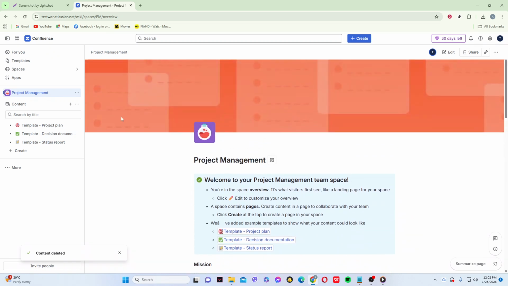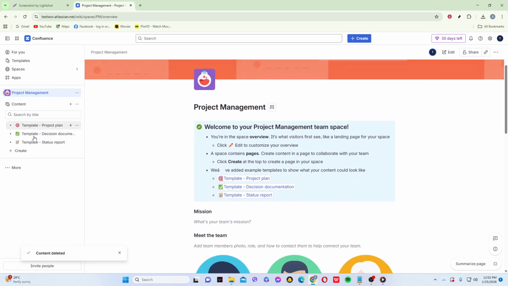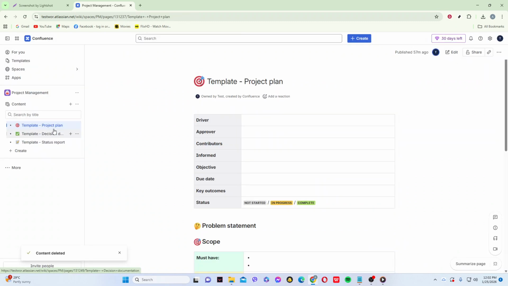Inside each space, you'll find pages. Pages can be nested under other pages, forming a clear hierarchy. On the left, the page tree shows exactly where you are and how everything fits together. When you grasp this structure, finding and organizing content becomes much easier.